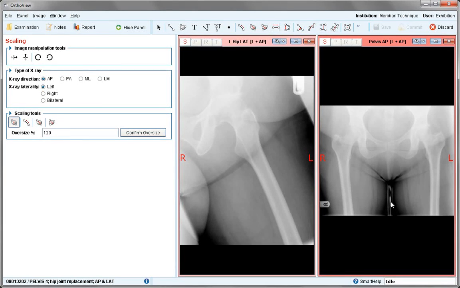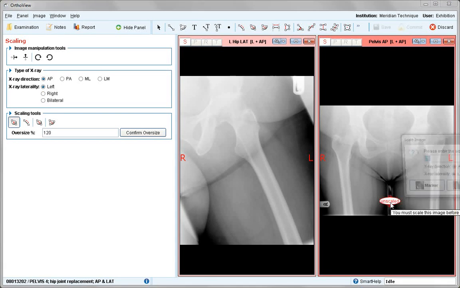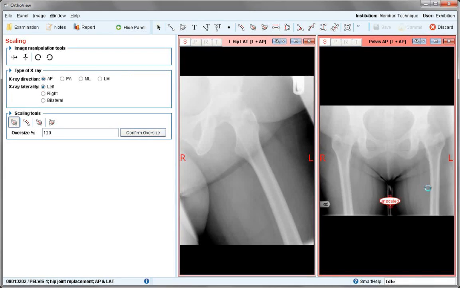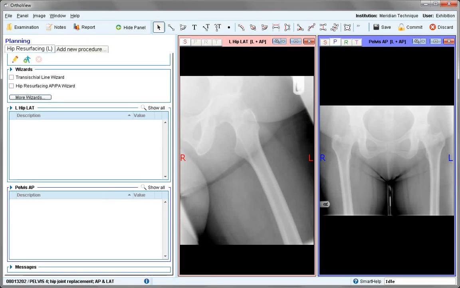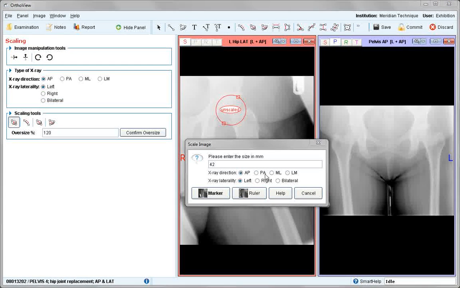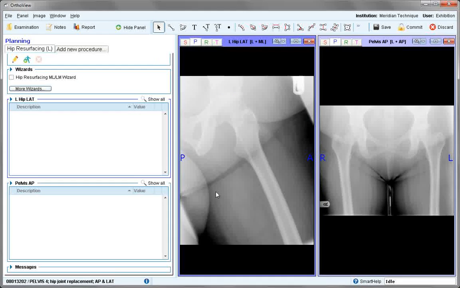Scale the images in the normal way, firstly the AP pelvis and then the lateral image, remembering to identify the lateral as an ML image and saying it's a marker. Here I've measured the femoral head, which I've calculated the size of on the AP scaled image. Both images are now in planning and there are separate wizards available for each image.